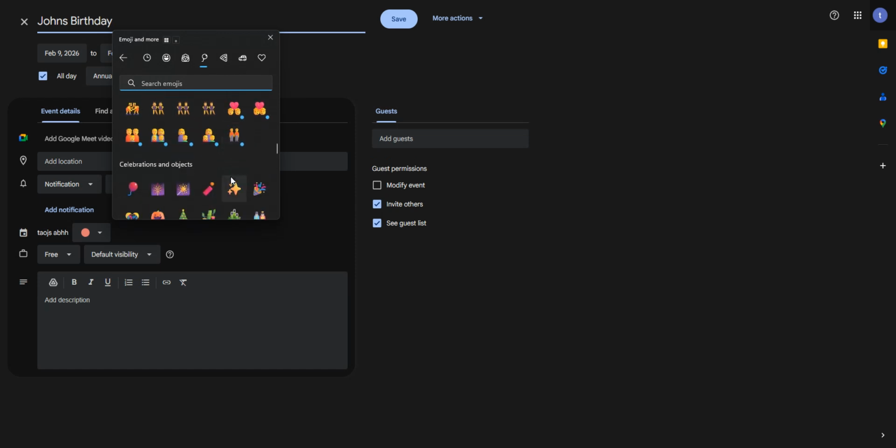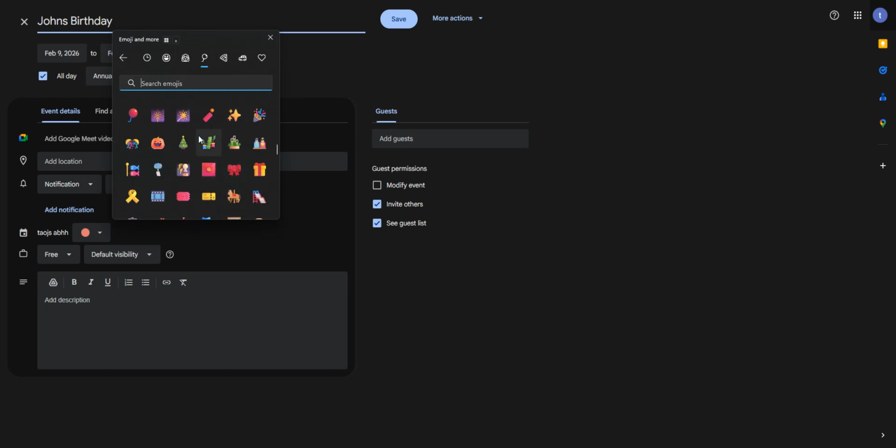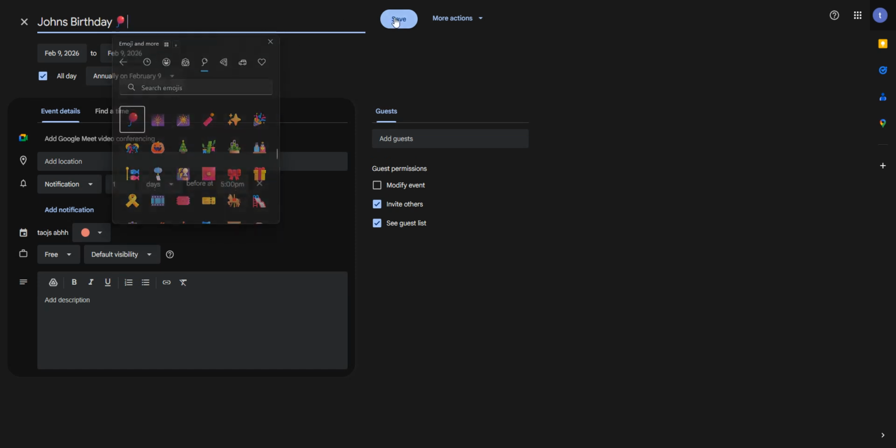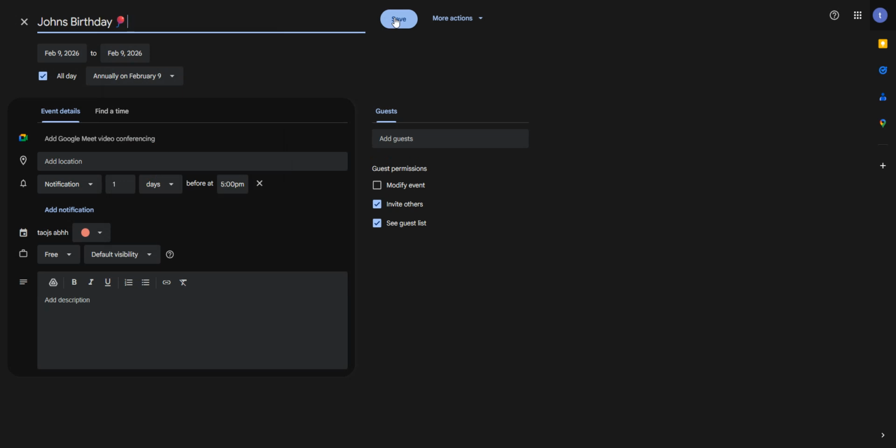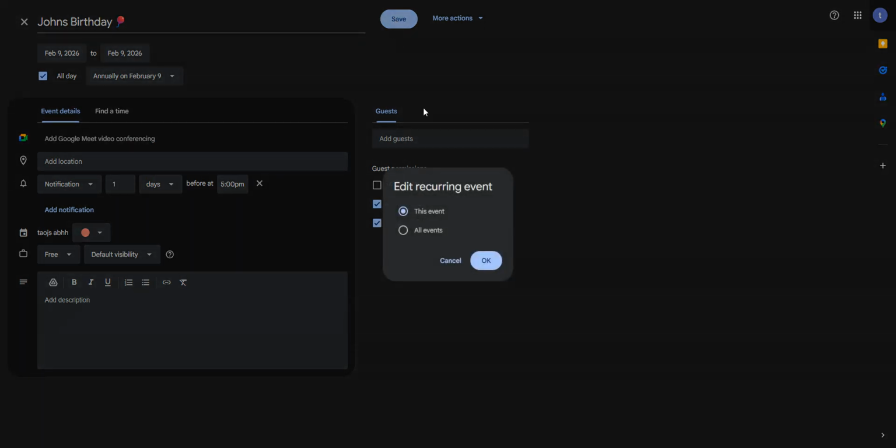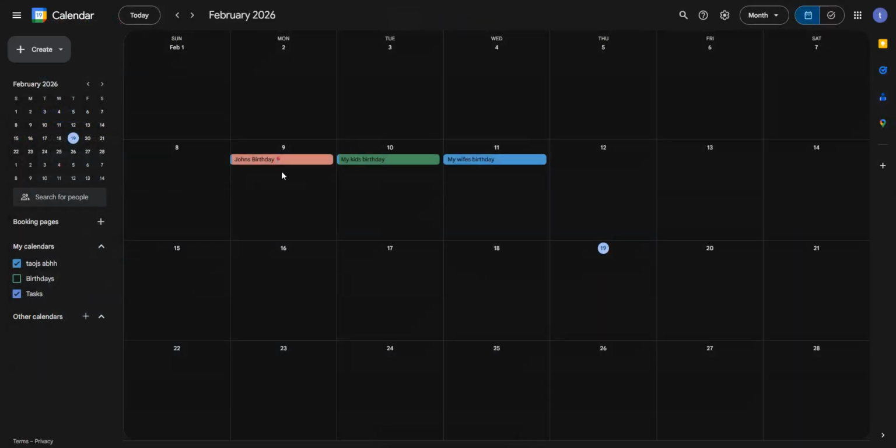When you're happy with how it looks, click Save. The location of the Save button can vary by app, but it's usually near the top or bottom of the event window. Saving locks in your changes so the emoji appears everywhere that event shows up.